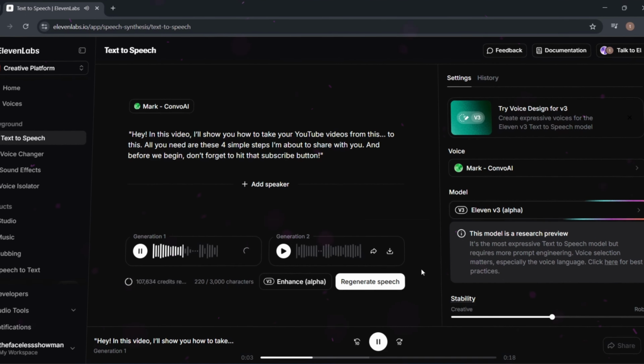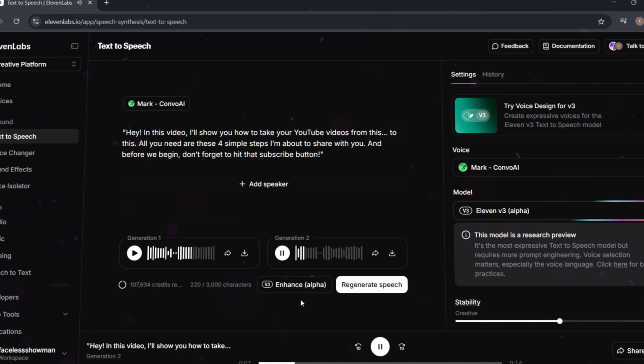11 Labs will give you 2 versions to choose from. Listen to both, and if it's not quite right, just regenerate until you get the one that fits perfectly. And finally, once you're happy with it, go ahead and download your voiceover.